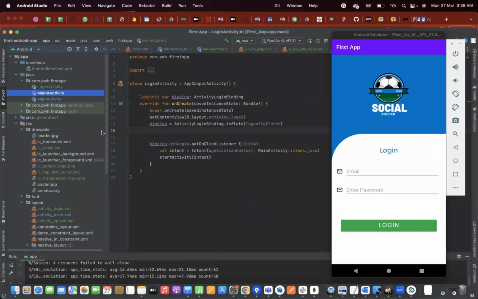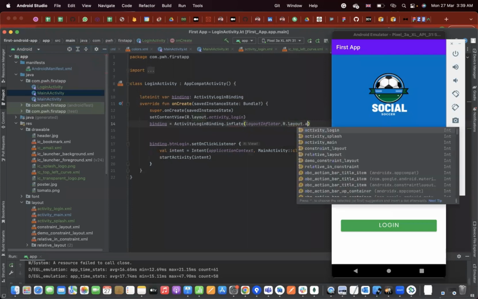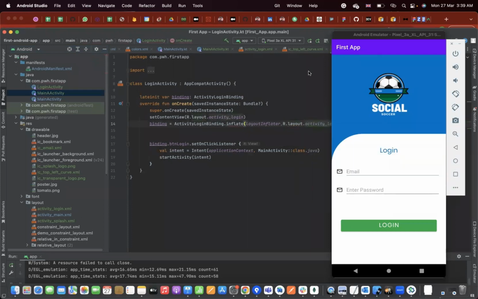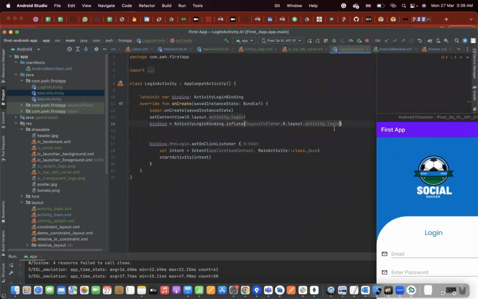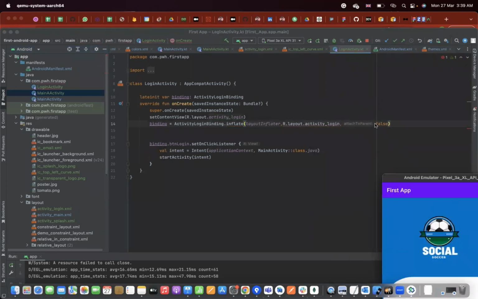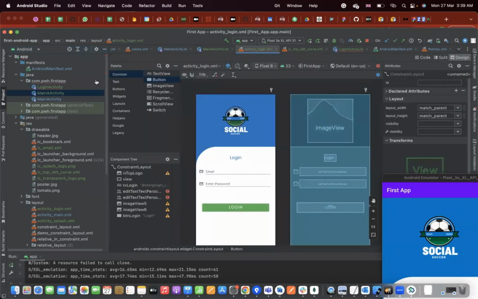So it was a problem with the binding. Okay, so now with binding, we have to provide our layout. Our layout dot login, and inflate is false, and there come three variables. Wait.